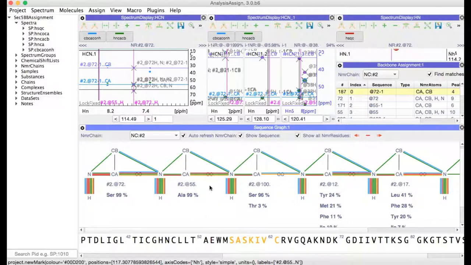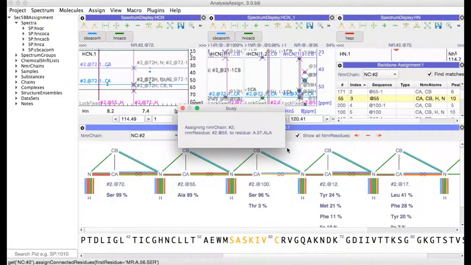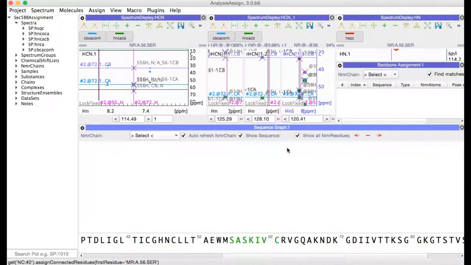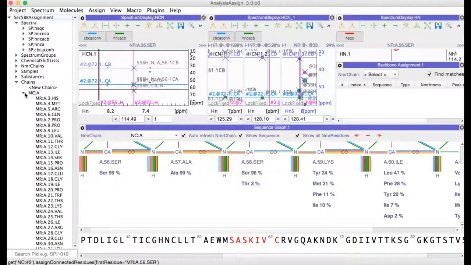Now this SAS motif is quite distinctive, and there is only one of those in the protein, so that is probably the correct assignment. So I can actually make that assignment sequence specific by taking hold of one of these NMR residues and then dropping it onto the sequence, and you can see that it changes colour. And then I'm asked, do you really want to do this? Yes. And this part now turns green. And those residues have now been placed into a new NMR chain, which is NMR chain A, which is the same as the real chain A, which is my protein sequence.